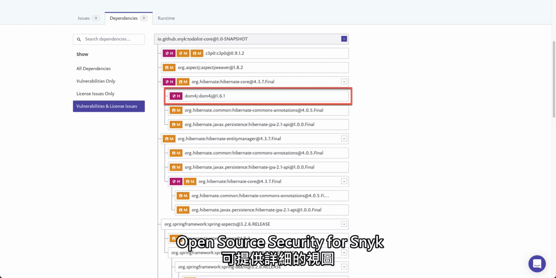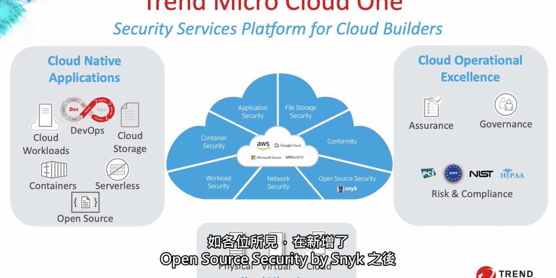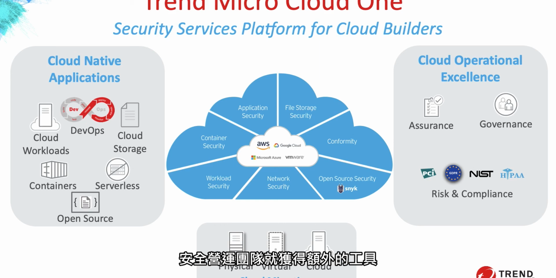Open Source Security by Snyk provides you with a detailed view of exactly how the libraries are related, so you can easily explain to the development team how those libraries were imported. As you can see, the addition of Open Source Security by Snyk provides another tool for the security operations team to be able to monitor and react to vulnerabilities and license issues within your open source libraries.